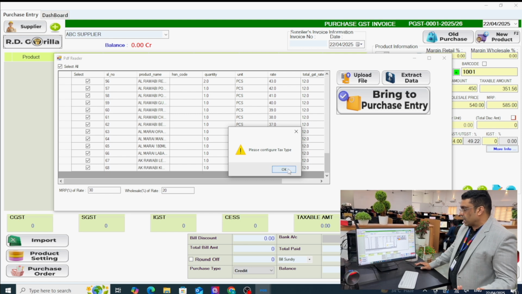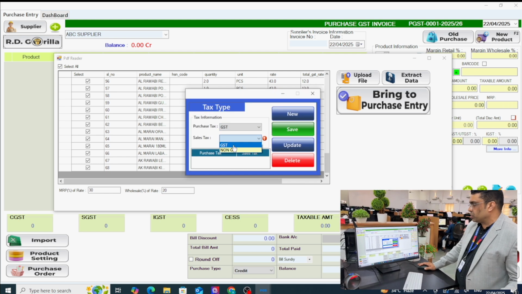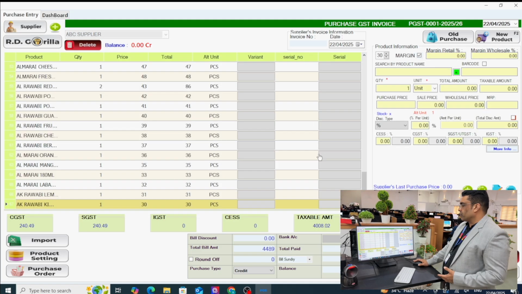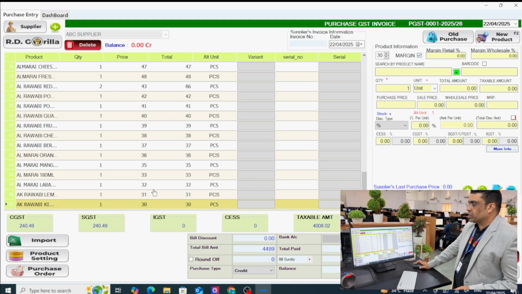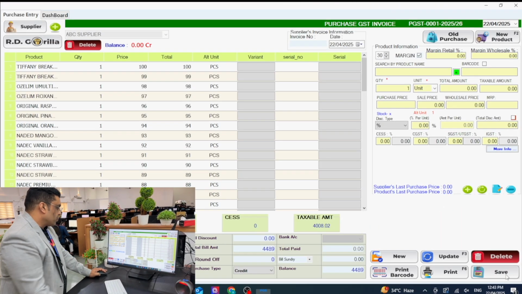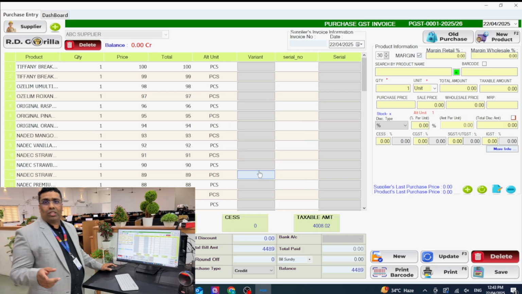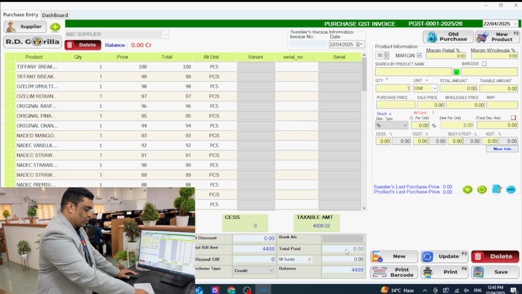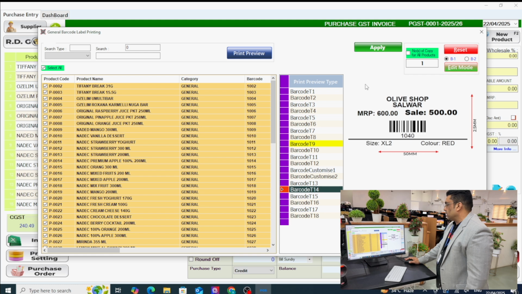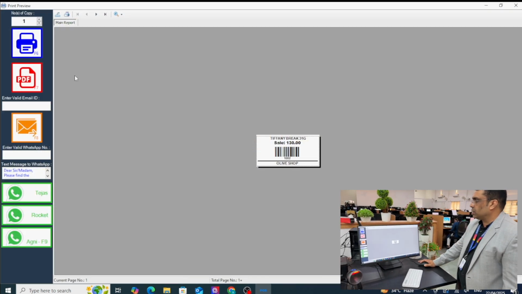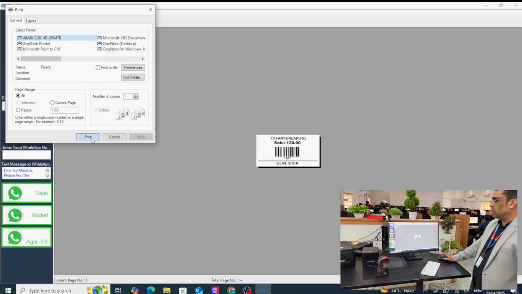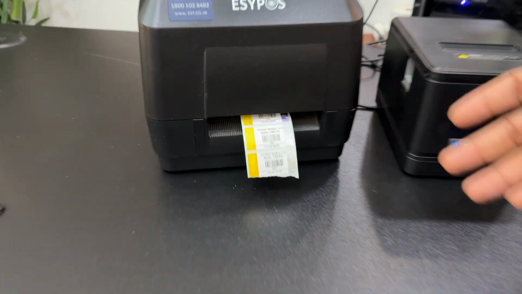You need to select your tax type first, inclusive or exclusive, GST or non-GST, GST or composition. See, all data is brought in directly. Look at that, all 68 products are there right now in the software, and we just need to save it. That's it. If you want to print barcodes for all these products, it's a very simple process. Click on the barcode label, select this beautiful template, apply and print. All the product barcode labels you can print directly from Retail Daddy. Look, barcode labels are coming over here.